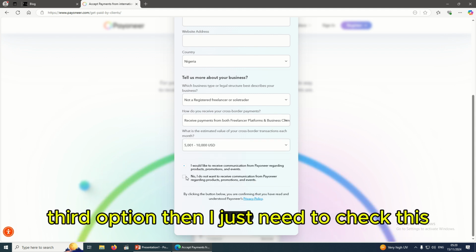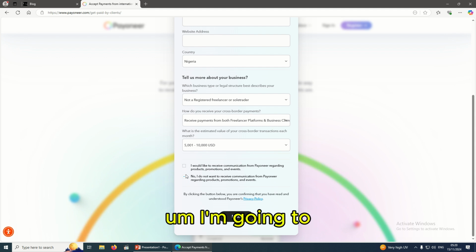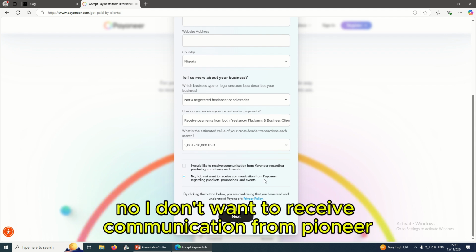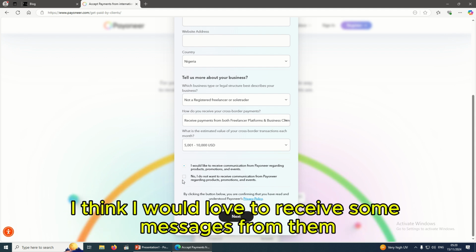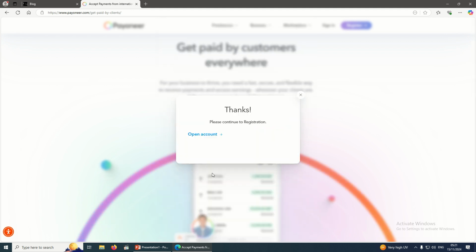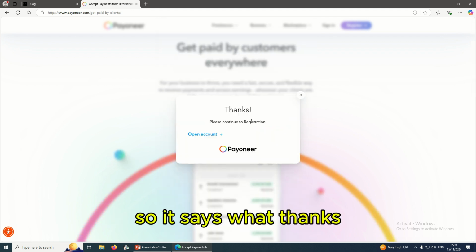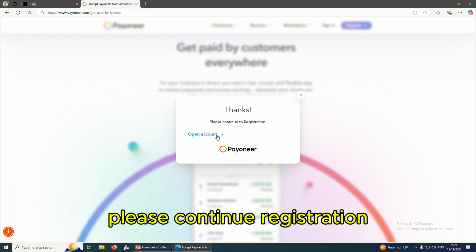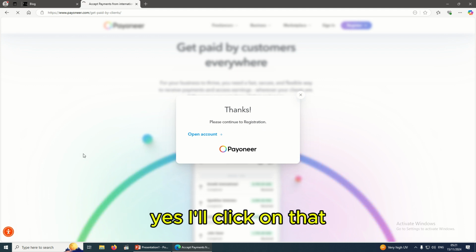Then I just need to check this. I'm going to say no, I don't want to receive communication from Payoneer. I think I would love to receive some messages from them, so I'll go with the first option. So I just need to click on next. So it says, thanks, please continue registration. Yes, I'll click on that.